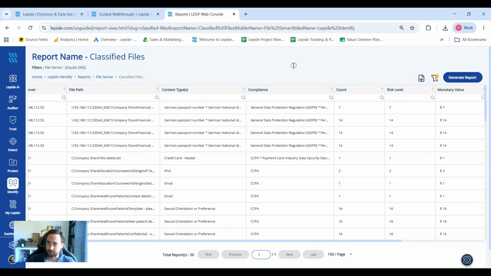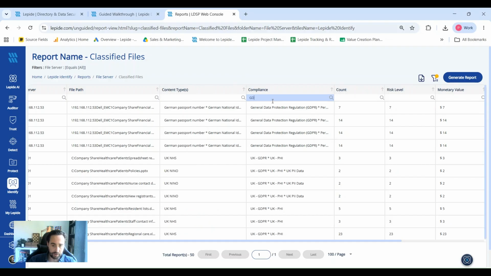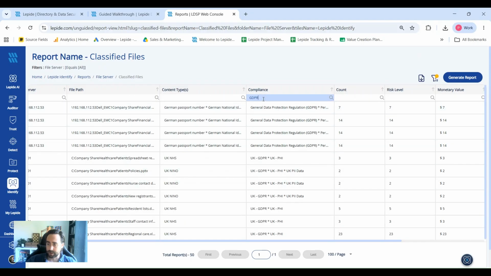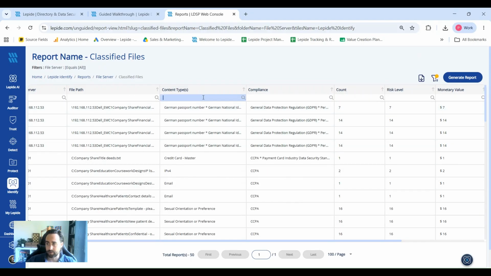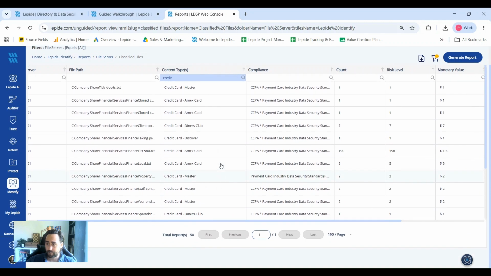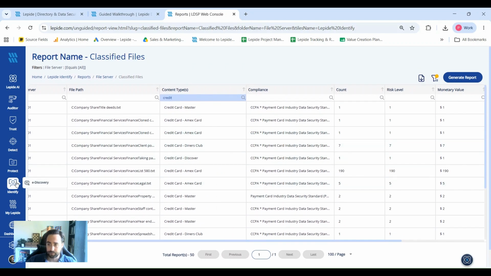You can even search, sort, and filter these. So let's say, for example, you wanted to just look at data related to GDPR. You can get that list quite easily there. Or another example, you don't want to look for a specific compliance, but you want to look for a specific type of sensitive information like credit cards. You can see it's that easy to do.